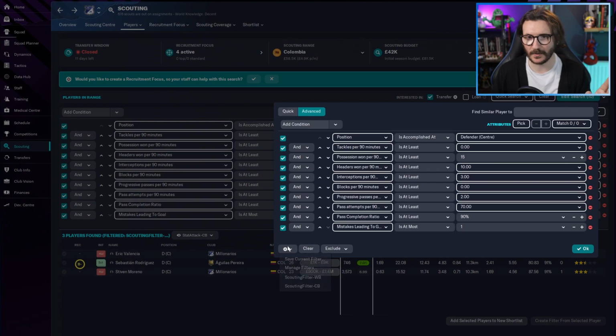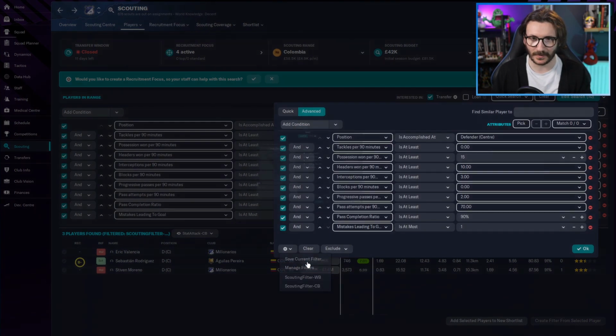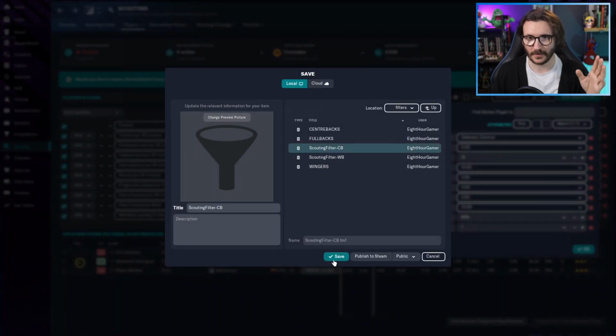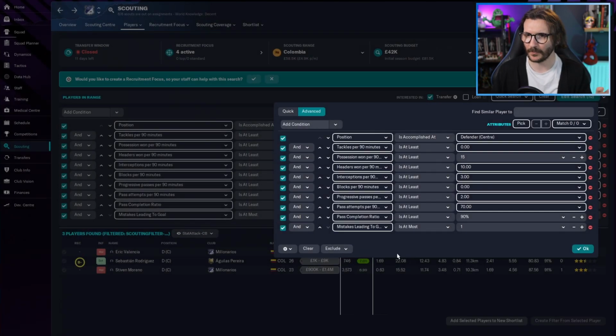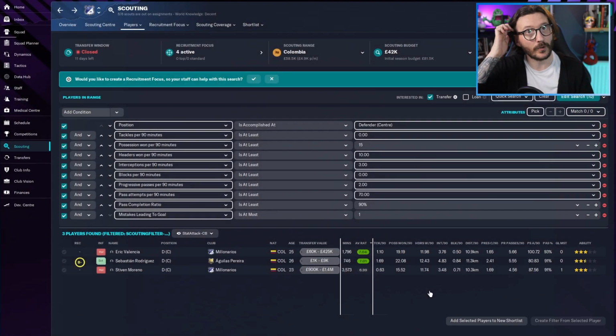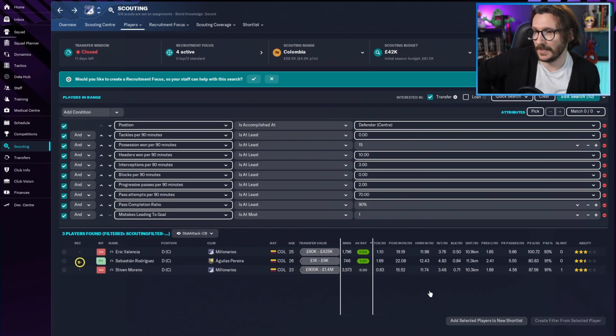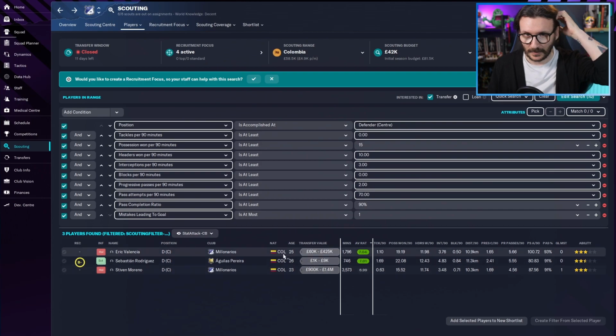What I'm also doing, if anyone is interested, is saving these as filters. I can publish these to Steam and you can use them for your own saves if you like. If anyone's interested in that, let me know down in the comments and I will do that for you. For sure. So, let's sort this by club, shall we?